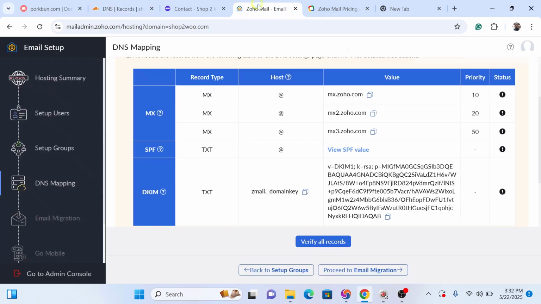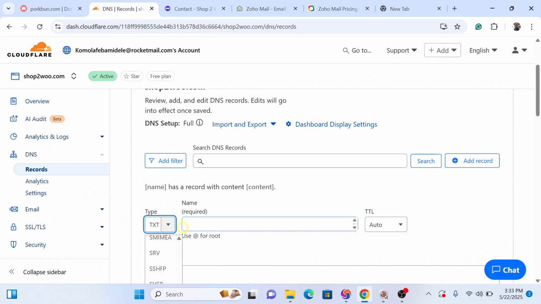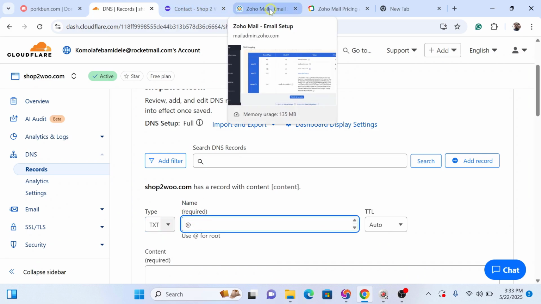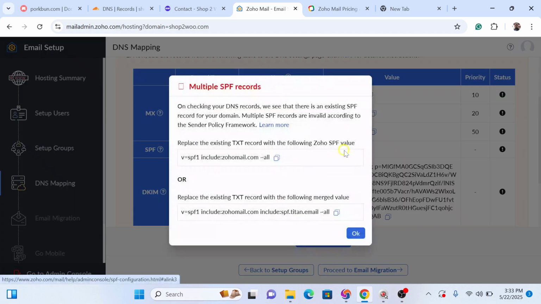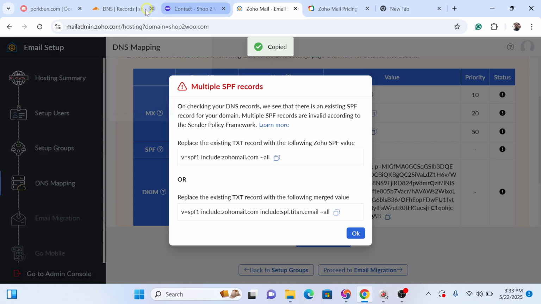Then what is the instruction? So the instruction is at. So we are going to use at for this option. Then what again? So this value, we are going to copy this. Okay, replace the existing one with this. It seems that we are going to replace the existing one that is present on the website. So I'm going to copy it, then come over.